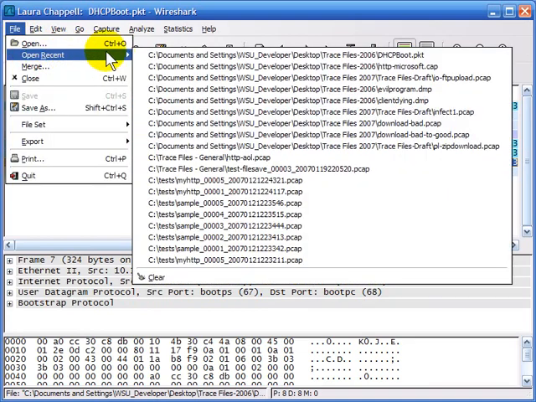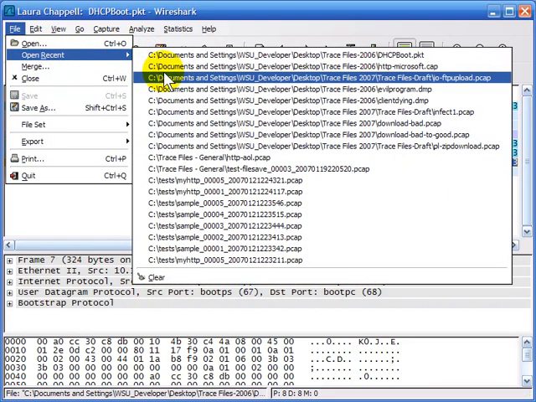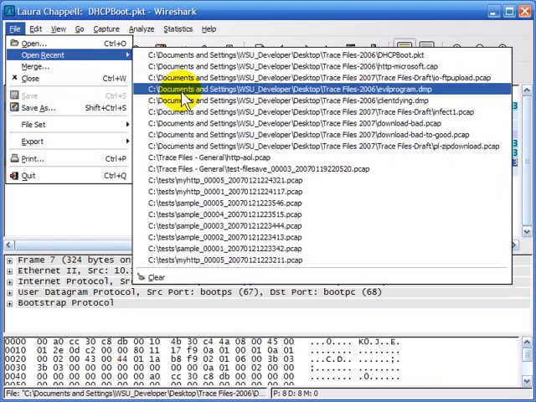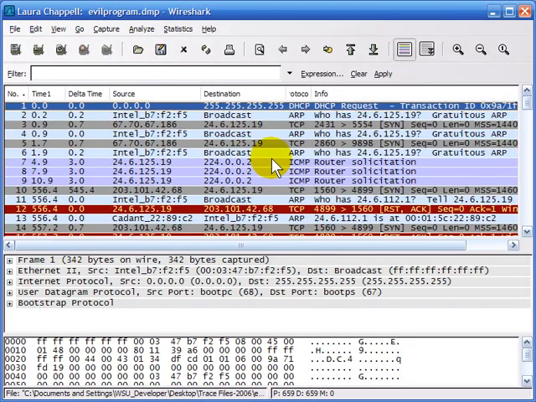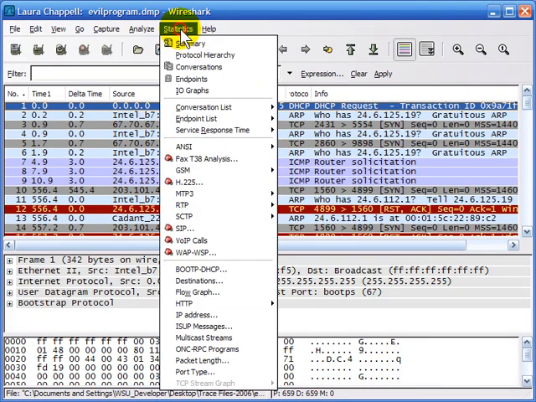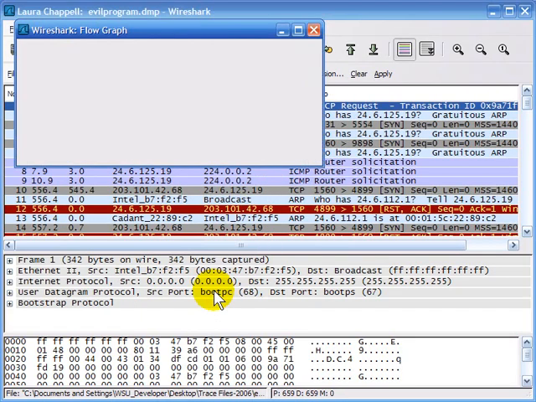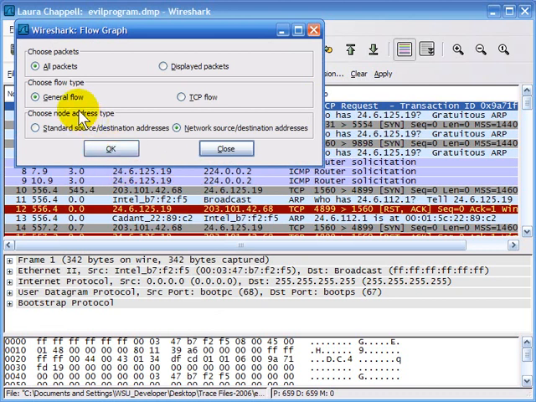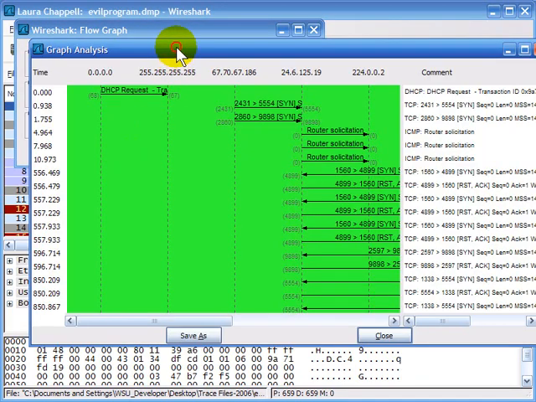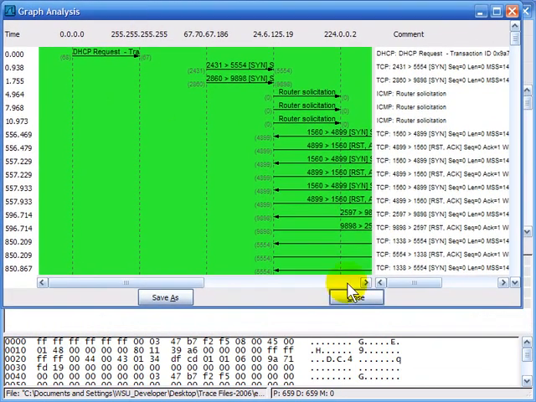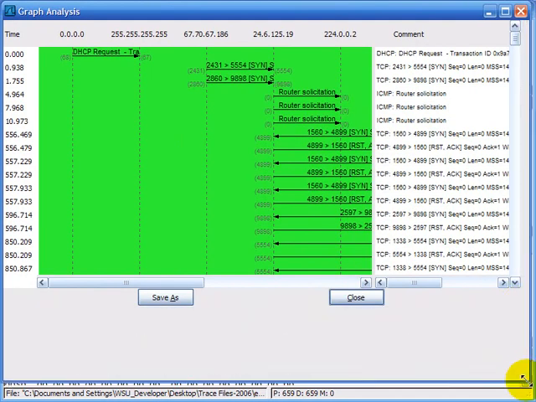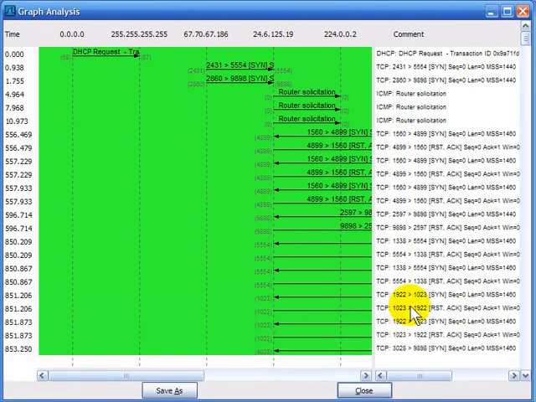Now I'd like to bring up another graph, another trace file. And this one is a system that's infected. And it's got some malware on it. Now I'll select Statistics and Flow Graph. Now I want to show you the difference between general flow and TCP flow. The first thing I'll do is open this up with general flow. Now this is the boot sequence of an infected system.